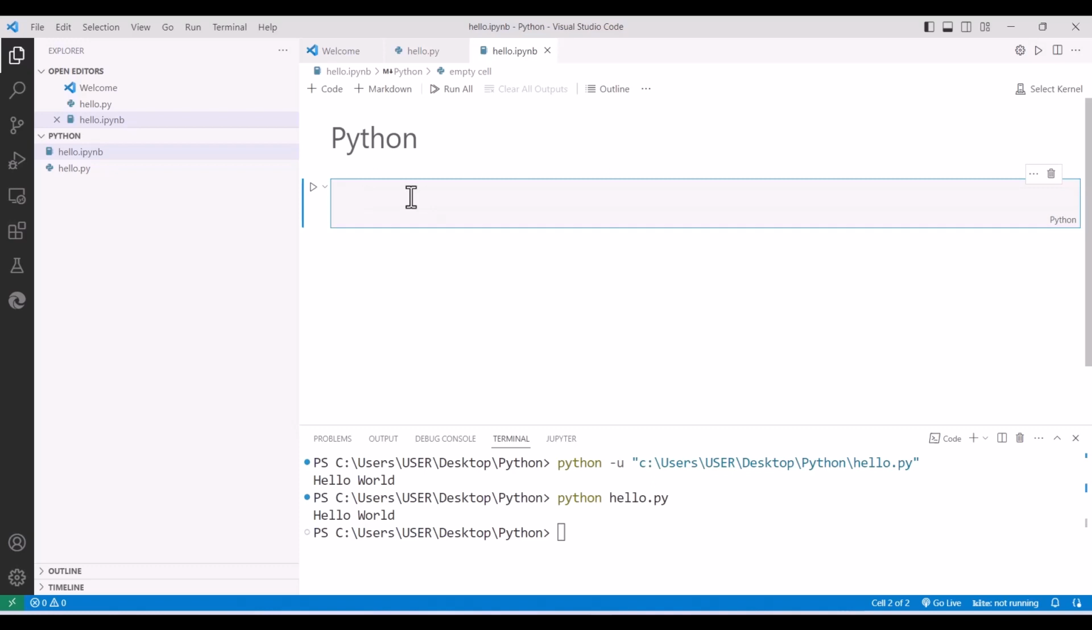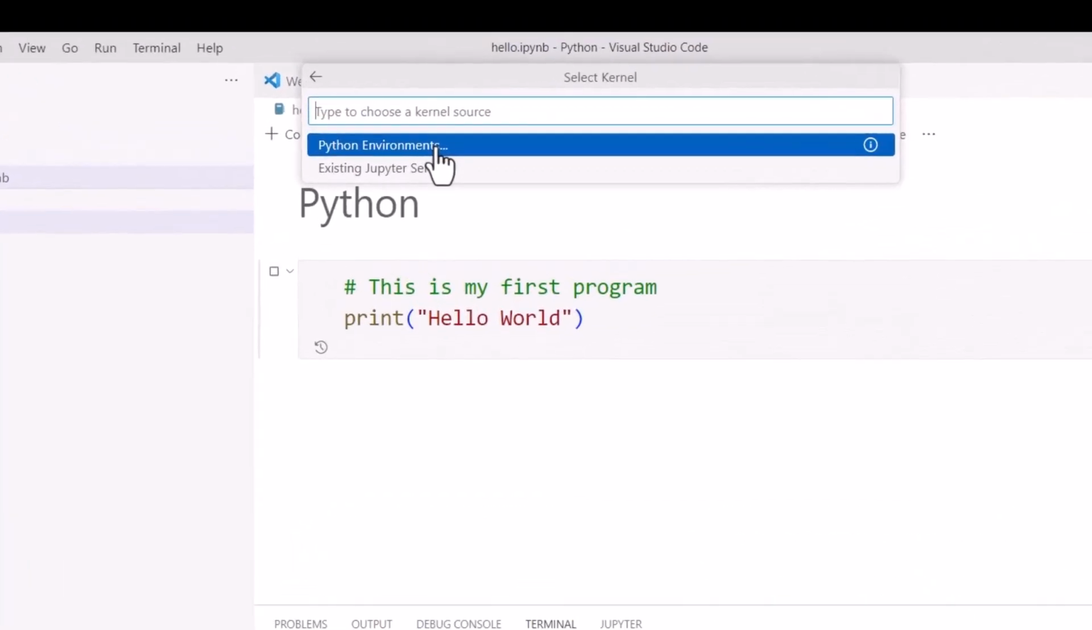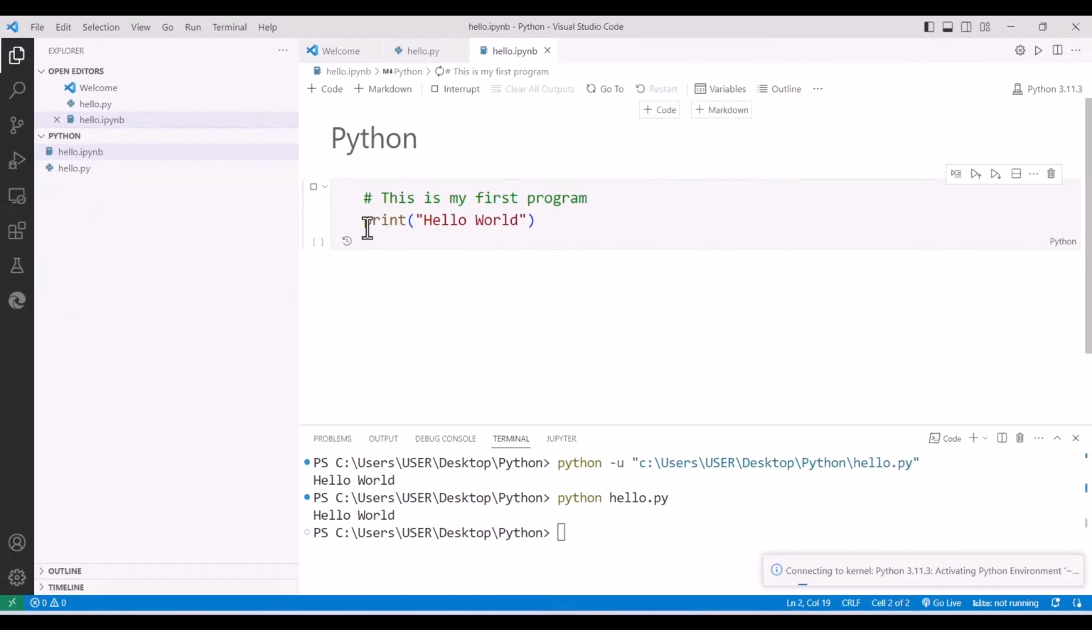Apart from this one, you can also write the comment inside the code cell using hash sign. This is my first program. And to type a code, you can type without any hash sign. For example, we can say print hello world. And to run the code, you can simply click on this play button and it will ask you to select the Python environment. If you have more than one environment, it will ask for the first time. For example, we have installed Python 3.11. So I will select this and it will execute the code and print hello world.